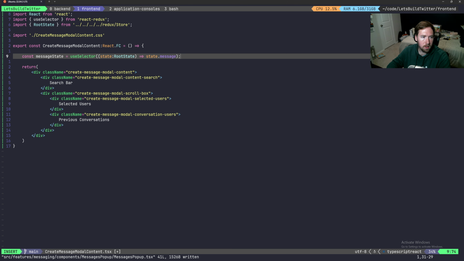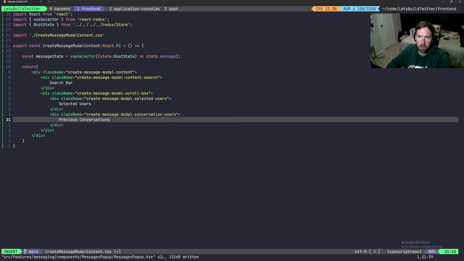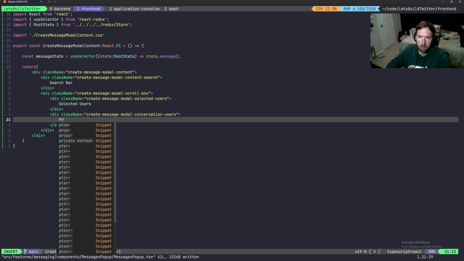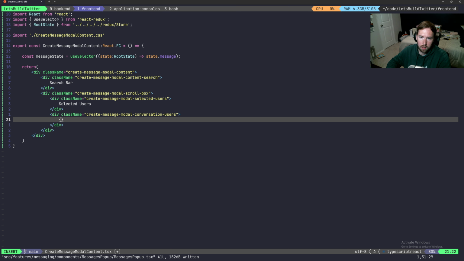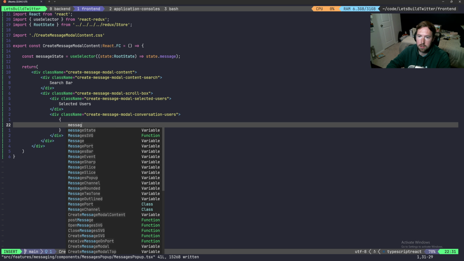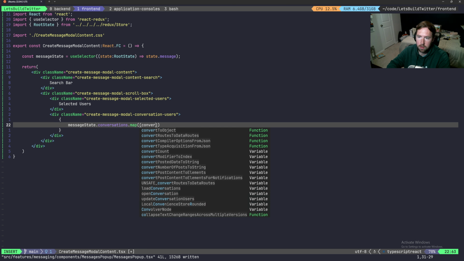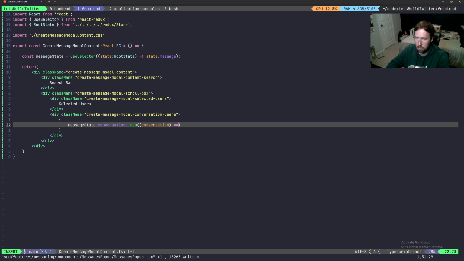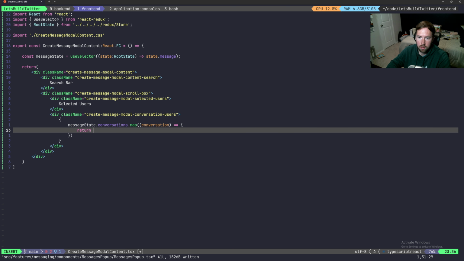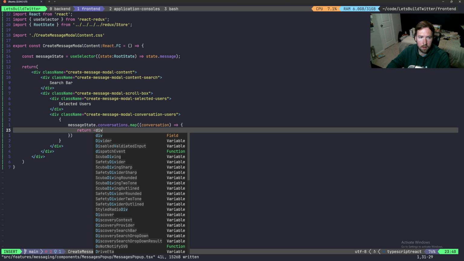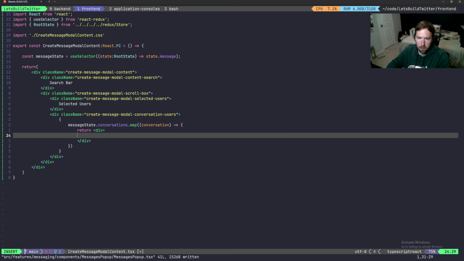And then what we basically want to do is go into our modal conversation users. We're going to add some curly braces, and inside the curly braces, say messageState.conversations.map. We'll map through each conversation, and then we'll return a div here, because this is also technically temporary, because we're going to style this up in another episode later on. Haven't gotten this far yet.